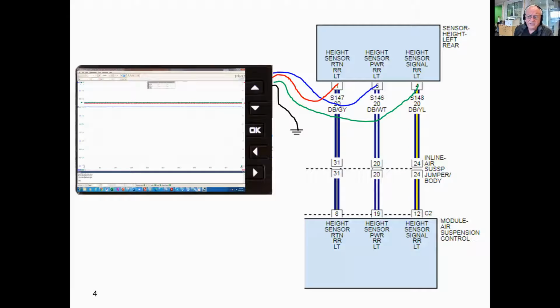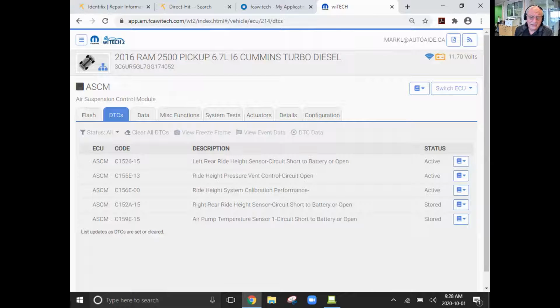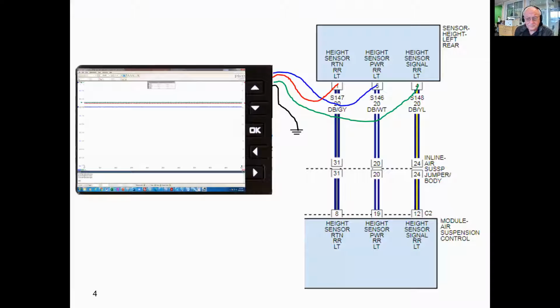We decided to pick on the left rear height sensor, and I'll go back to the codes here and show you why. We had a hard code for the left rear height sensor circuit. It had a short to battery or an open. It was an active code. So that means that the fault is there right now as we're looking at the vehicle. And we made the decision then that we were going to go after that code. So this is the hookup we used to test the sensor.